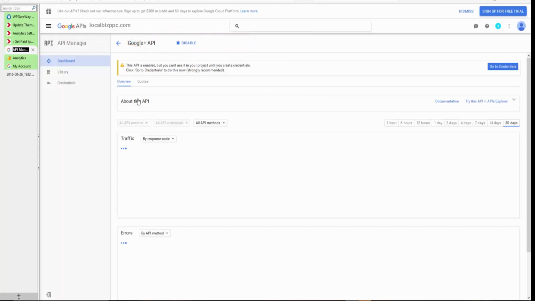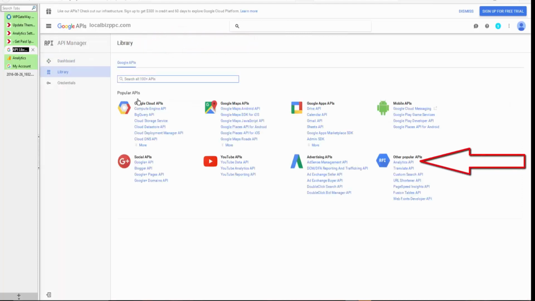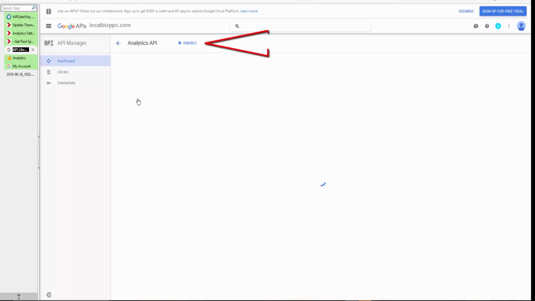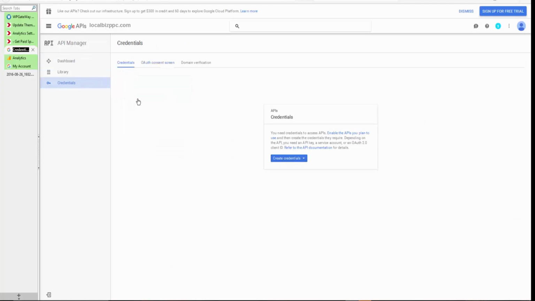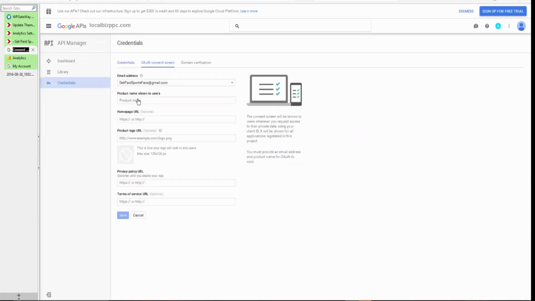And go back. Now we come over to Other Popular APIs and click on Analytics API. Click on Enable. Okay, now we go to Credentials and select the OAuth consent screen. And here is your email address. The product name is shown to users, and then the home page URL. Make sure you use the HTTP, or if your site has an SSL certificate, you want to use HTTPS.